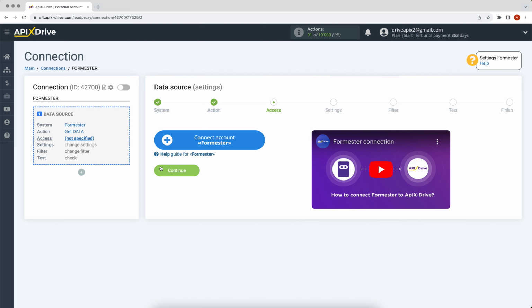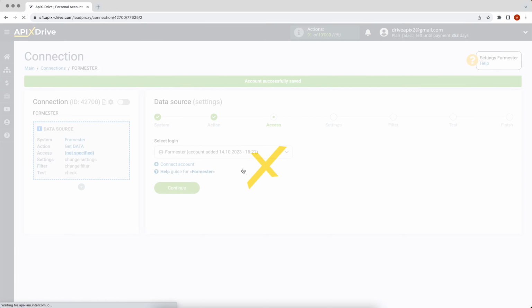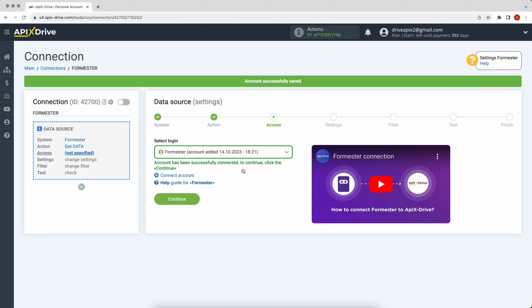At this stage, you need to connect your Formester account to the ApiX-Drive system. In this window, you can give it a name or just click Continue. When the connected account is displayed in the list, select it and click Continue.